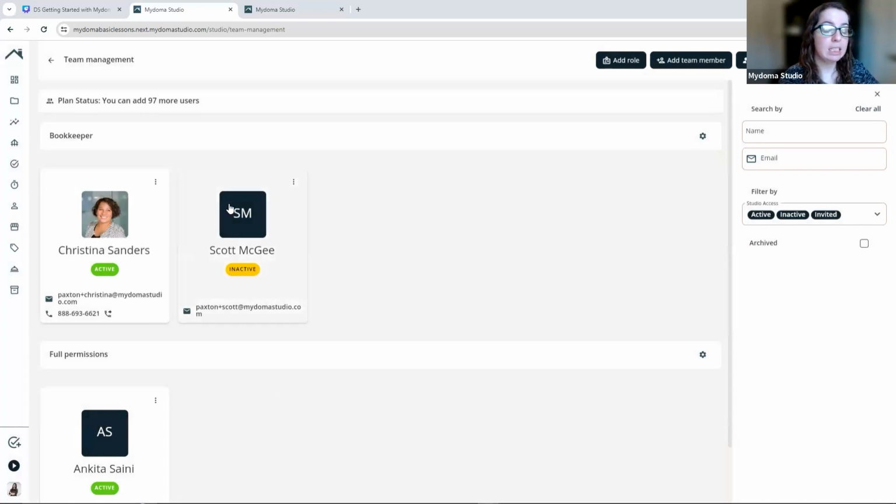Again, similar to clients, team members will also start out as inactive unless you send an invite, then it'll show them as invited. But if you don't invite them right away, you'll come in here, you can select the three dots, and then you can select send invite. Again, you do not want to activate them unless you are wanting to go ahead and give them access and have them use the forgot password link. But sending the invite allows them to create their password, and so this is going to be the smoother way to do it. So I'm going to select send invite.